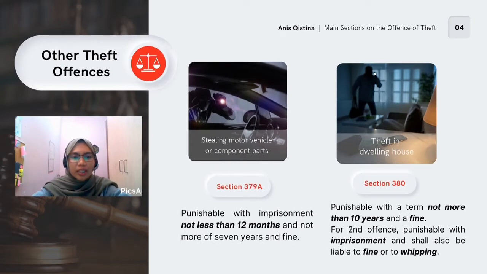Second, we will see Section 379A, where the accused who commits theft of a motor vehicle or its component part shall be punished with imprisonment of not less than 12 months and not more than 7 years, and a fine. Third, we will see Section 380 of the Penal Code, where the punishment stated is for theft in a dwelling house. This provision covers cases where the accused commits theft in someone's house without their consent. The accused may be punished with imprisonment of not more than 10 years, and a fine.